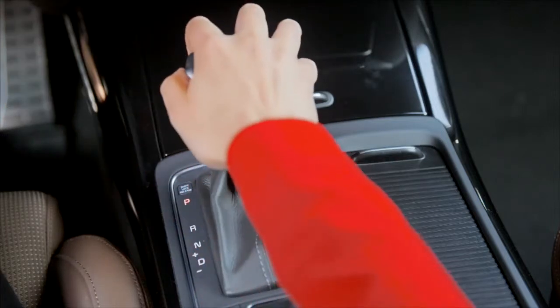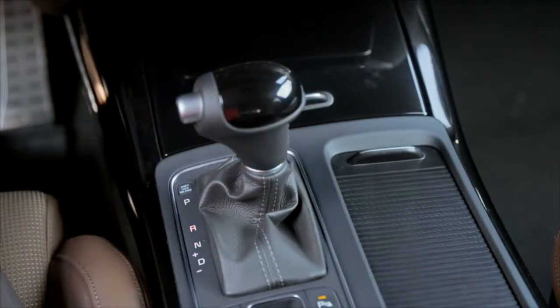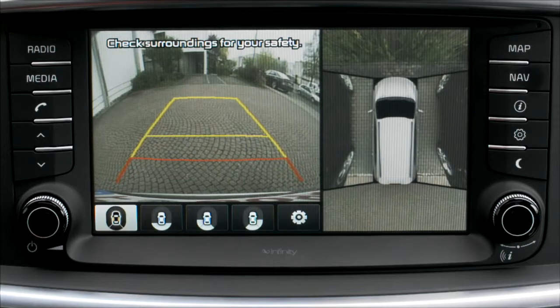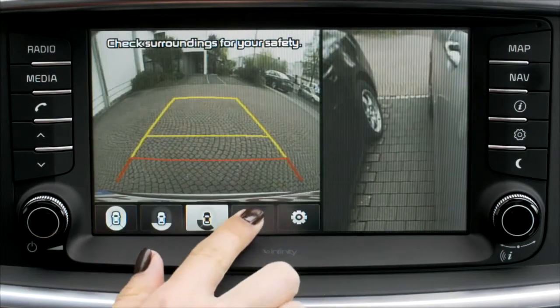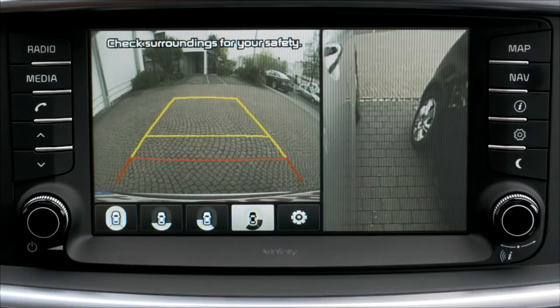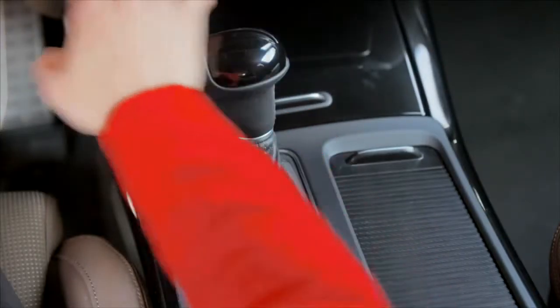When you shift into reverse, the Around View monitor is automatically activated. As before, in this mode you can select from 4 different views. If you shift from reverse into parking position, the Around View monitor operation stops.